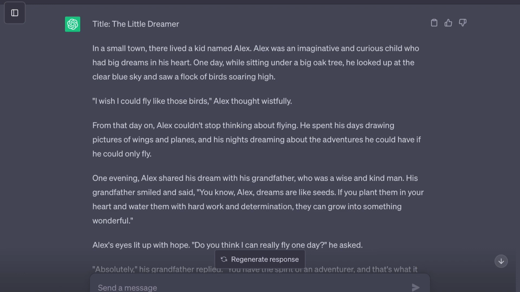From that day on, Alex couldn't stop thinking about flying. During his days, he would draw pictures of wings and planes, and at night, he would dream about the adventures he could have if he could only fly.